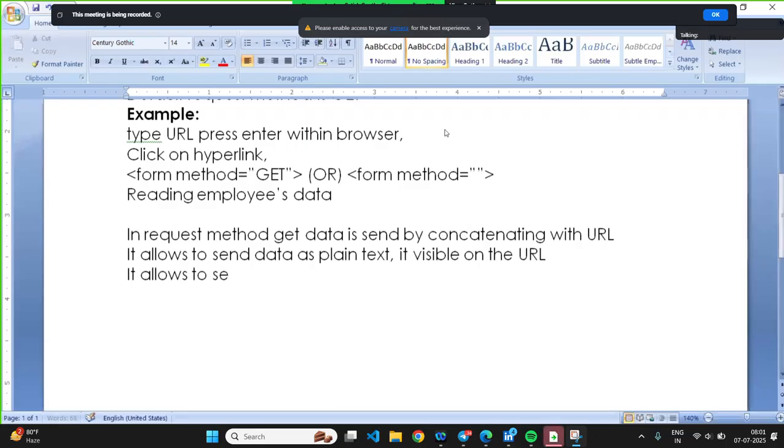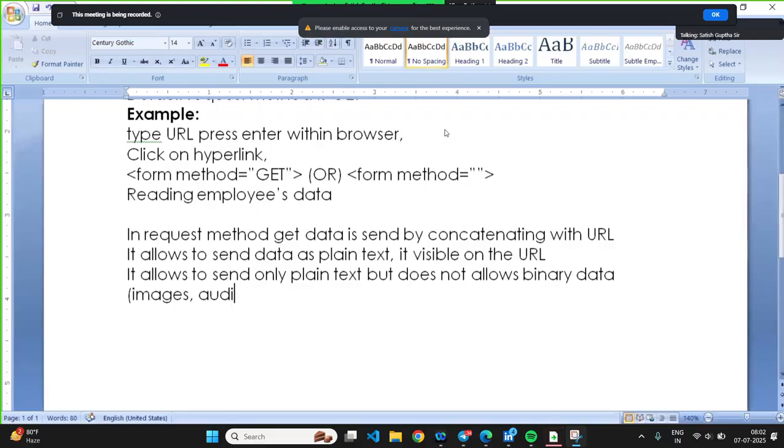It allows to send only what here? Plain text. But it does not allow which data here? Binary data. Like I want to send images, audio files, video files. Now this data you cannot send by using which request? Get request. By using get request you cannot send this data.